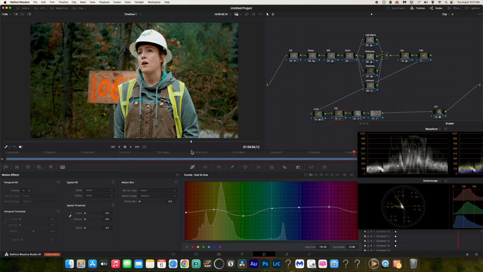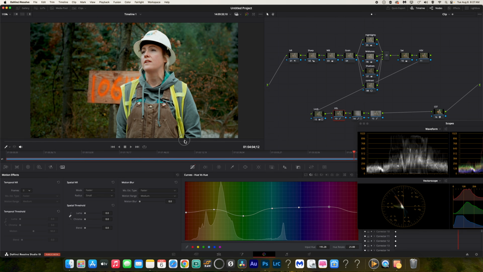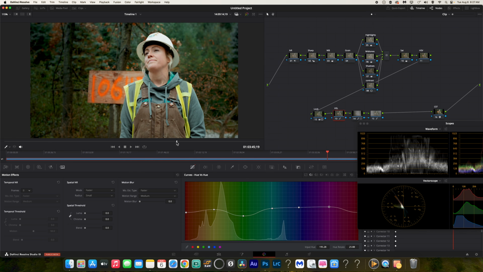So guys, this is our look. I'm pretty happy with it. I know it's not perfect. I know you guys are still seeing some magenta in her skin tones, but like I said, it's wintertime. It was cold as hell outside. And if you live in Michigan, then you know.